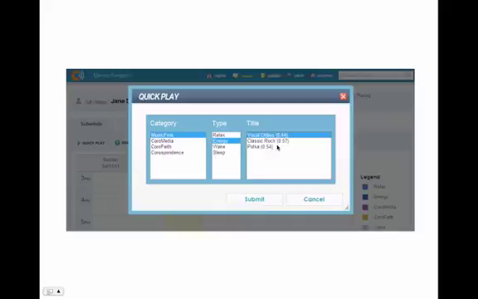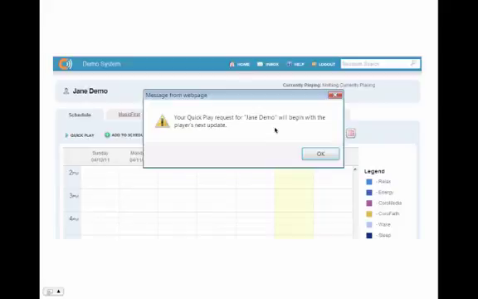You'll notice that the length of the program will be displayed in parentheses to the right of the title. Once the title is chosen, hit the Submit button. The audio will begin on the player shortly. Click OK to return to the home screen.